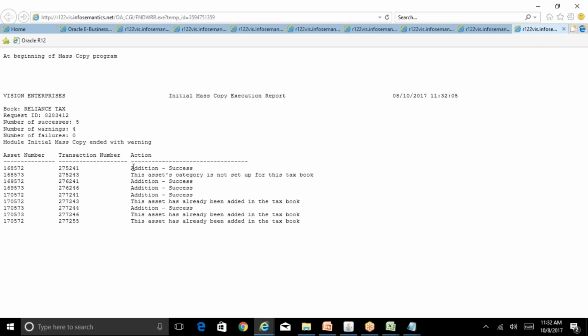Okay, this asset is success. This asset has already been added in the tax book. This is success. What is it? This asset's category is not set up for this tax book. So this is my asset number in the corporate book. Okay, the first one is success, that is, it is transferred to your tax book.